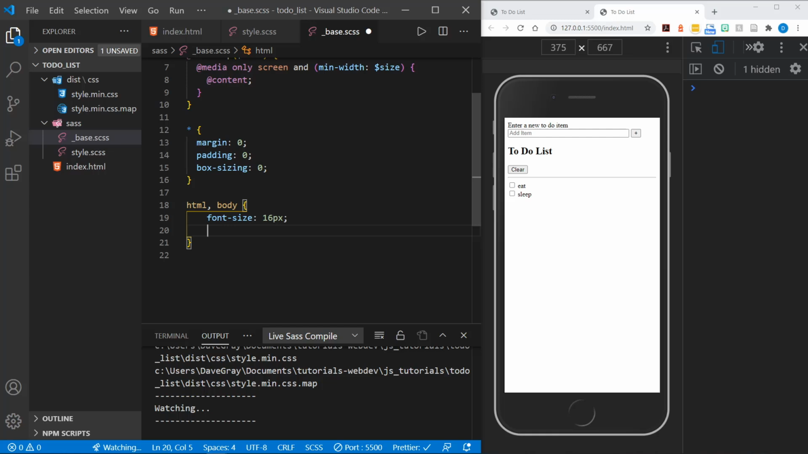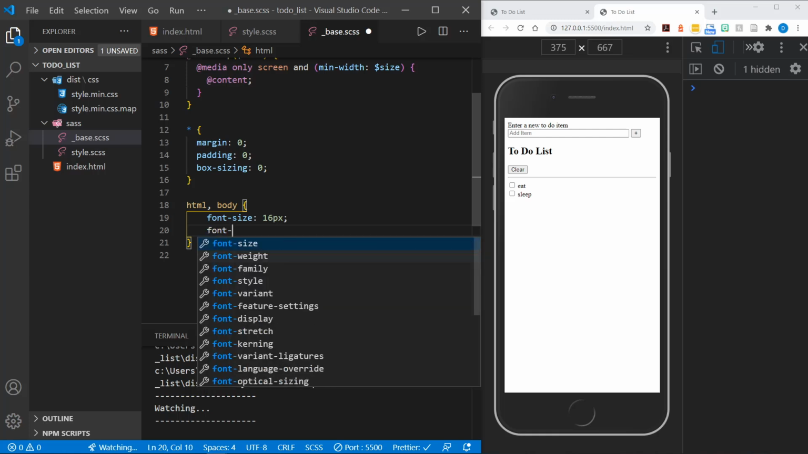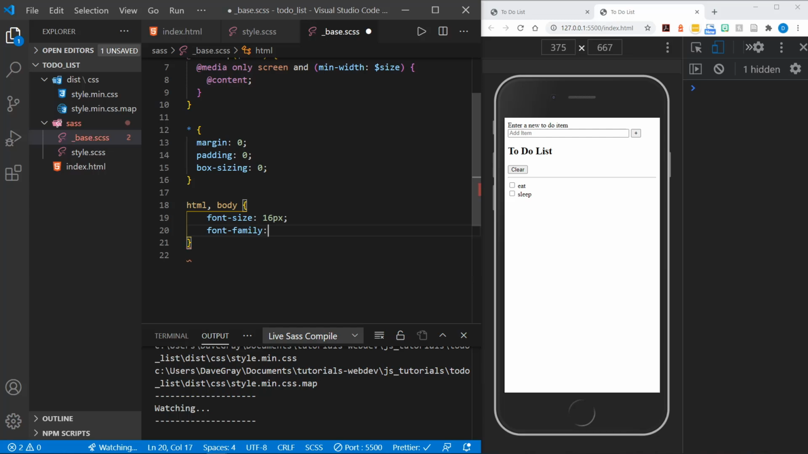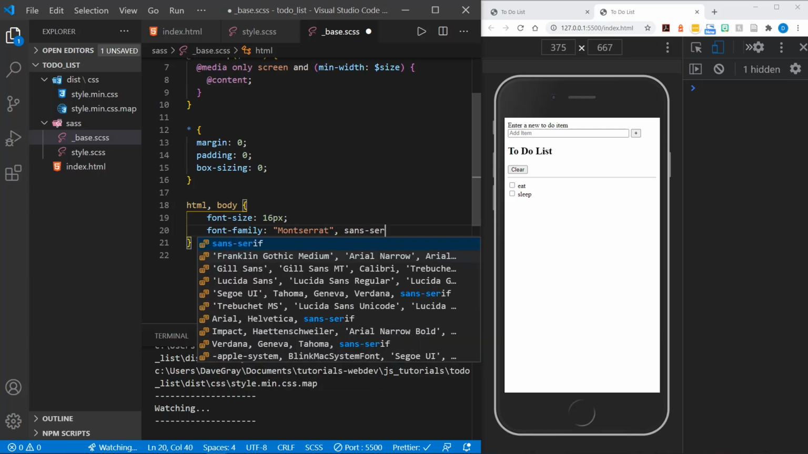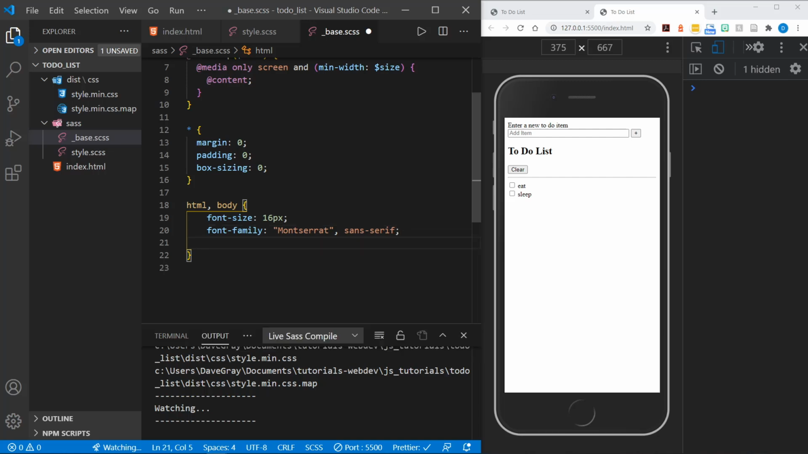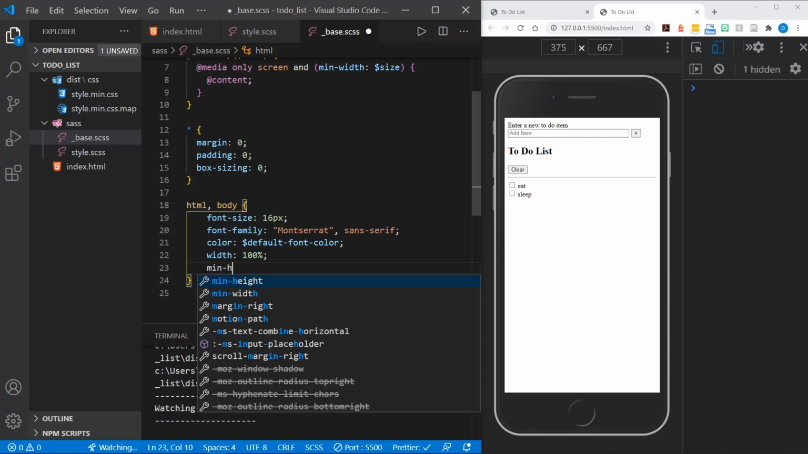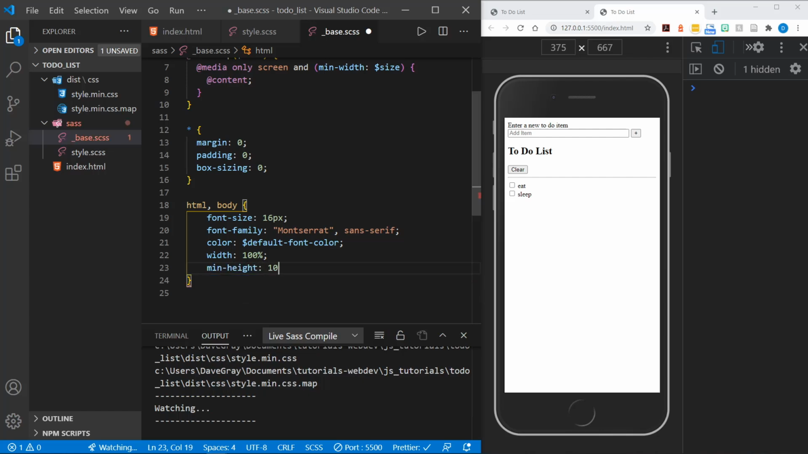And then font family is another one, and we're going to pull in a font from Google Fonts. So we'll take a moment to look at that in just a second, but I'll go ahead and tell you what one I'm going to use. I like the font Montserrat. And then we'll back that up just in case it wouldn't load with sans serif. Okay, color, and this is the text color, so we go to our default font color that was available. Width, we want 100% width on the HTML and body elements. Min height, 100%.